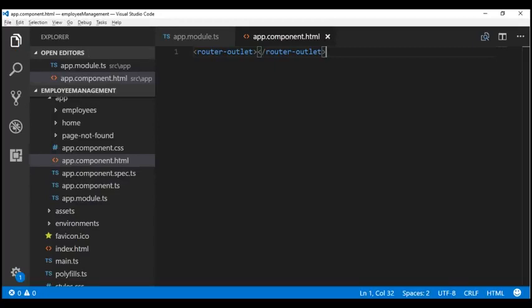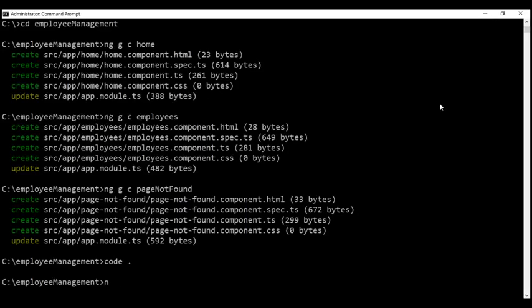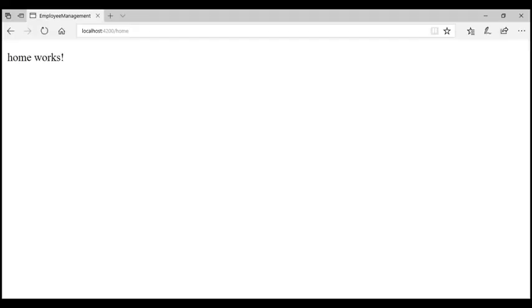So let's build and run our application. For that, I'm going to use this command ng serve --open. Notice the URL in the address bar /home, and look at the message right here, home works. So this HTML is coming from the home component view template. So when we navigate to /home, this message is displayed, home works.